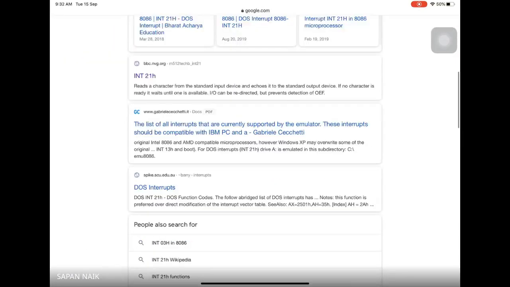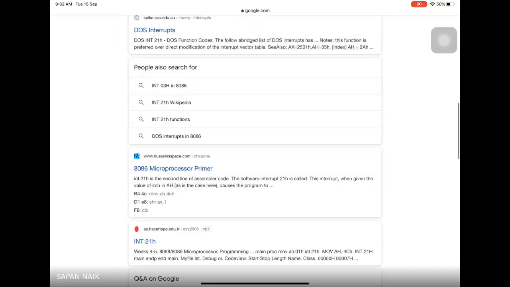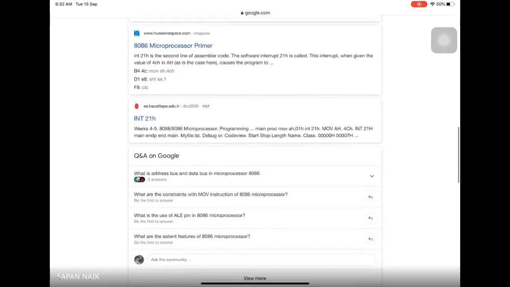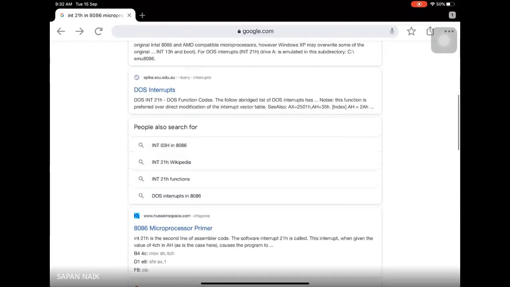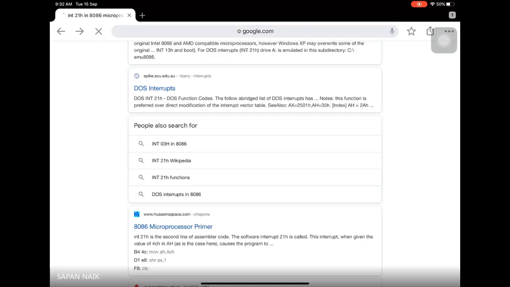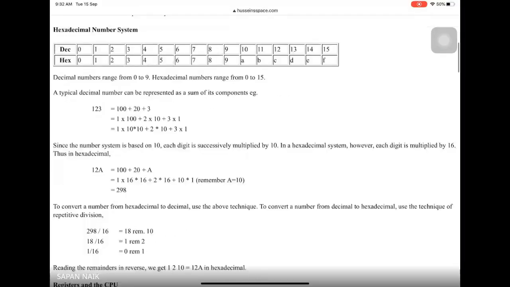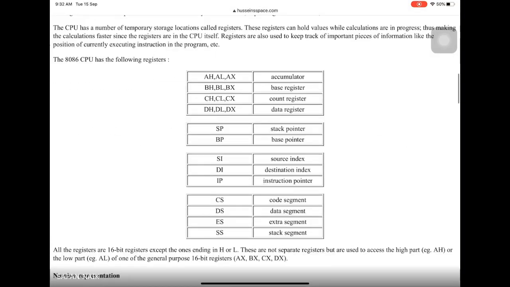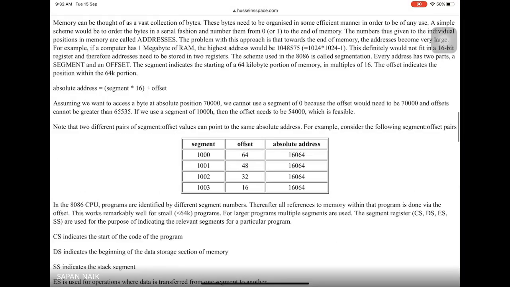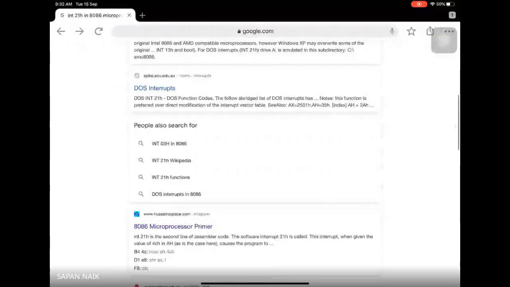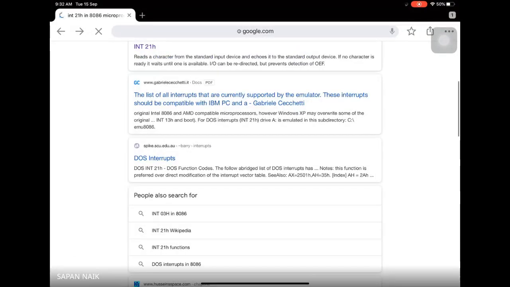In the same way, let us check whether someone has explained it properly, then we can go for that also. Now, this is not that good, so forget it. DOS interrupts.